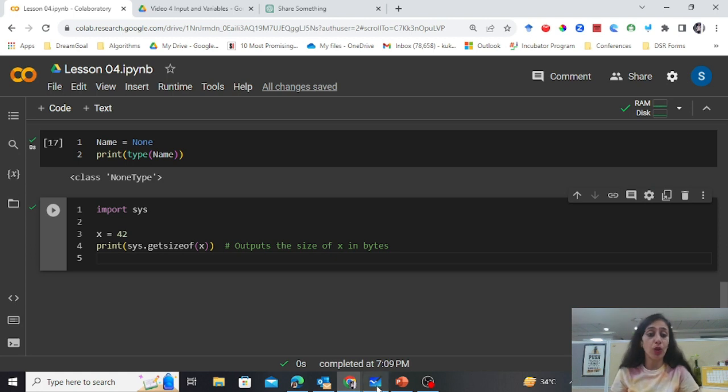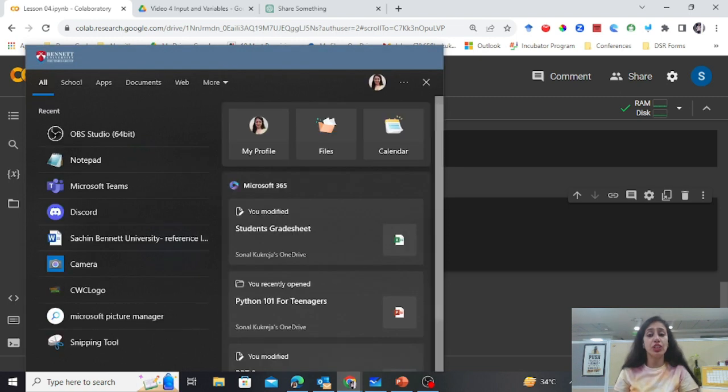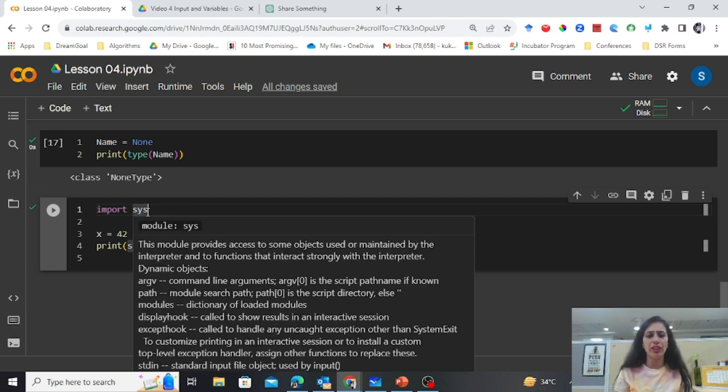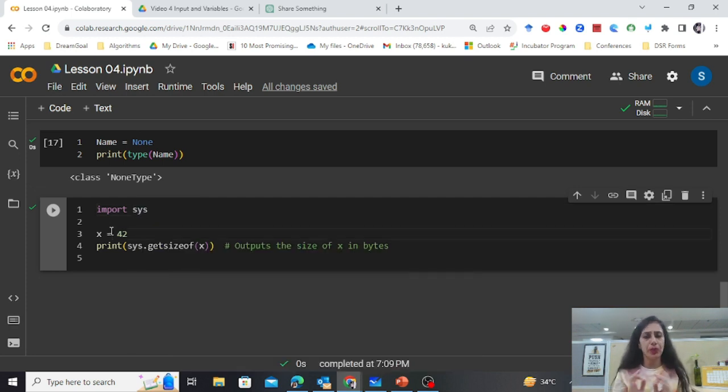So at the end, I would also like to introduce another interesting function known as getSizeOf, which you can use to know how much space any variable is utilizing in the computer's memory. But to use this getSizeOf, you need to import a module known as sys, that stands for system. Now you might be wondering, what is this import and what is this module? So you don't need to worry about modules right now, but I would just explain in very simple language that a module is a piece of code which is already written by the programmers for you to just utilize it.